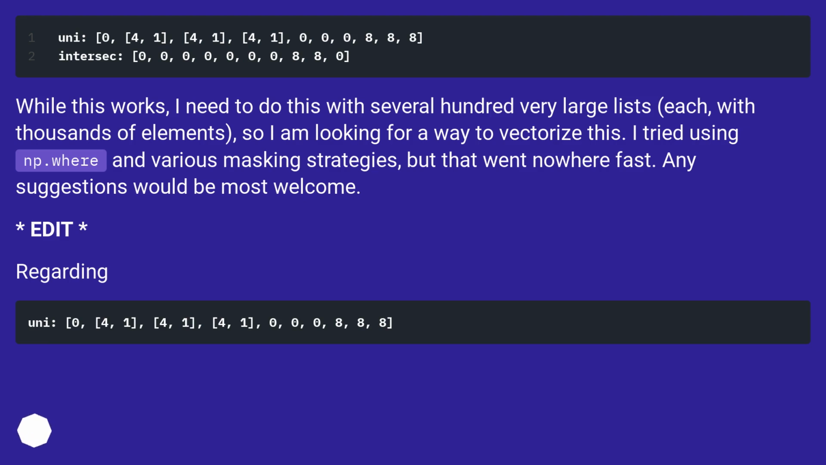While this works, I need to do this with several hundred very large lists, each with thousands of elements, so I am looking for a way to vectorize this. I tried using np.where and various masking strategies, but that went nowhere fast. Any suggestions would be most welcome.